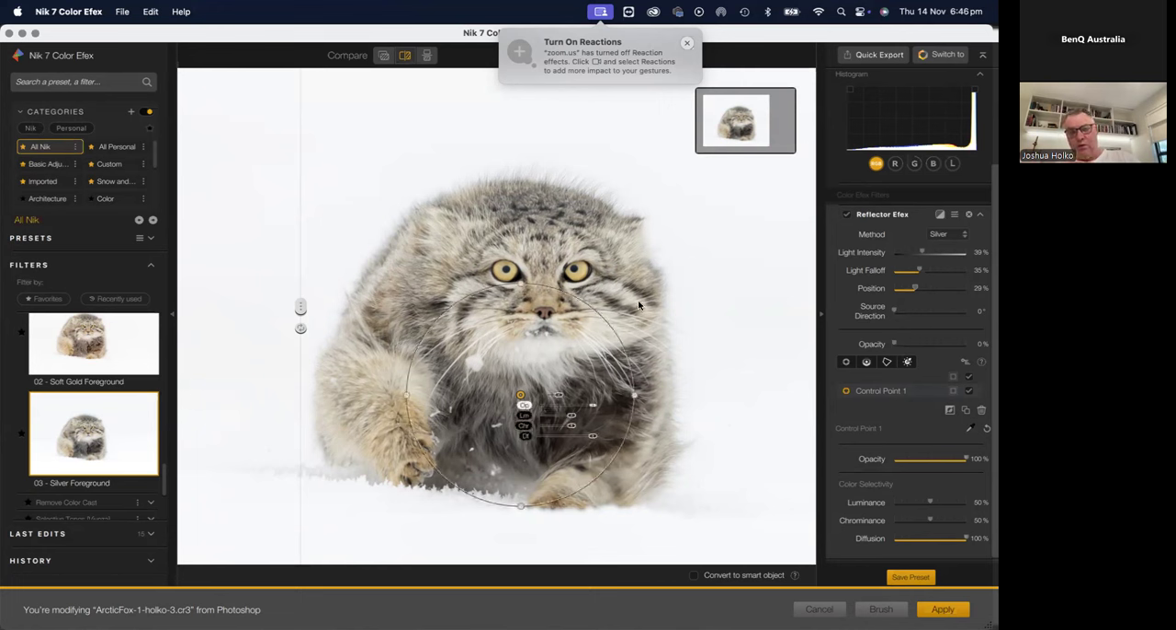You can also, with reflector effects, target areas based on their luminance, chrominance as well, so whether that's its brightness levels or its color. So you have those options down here in the slider as well. So again, extremely powerful tool. You can turn the effect on and off up here.